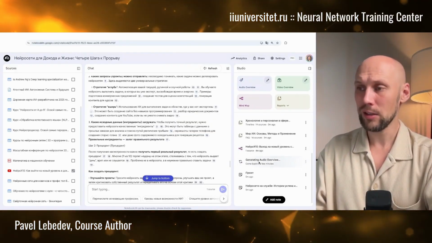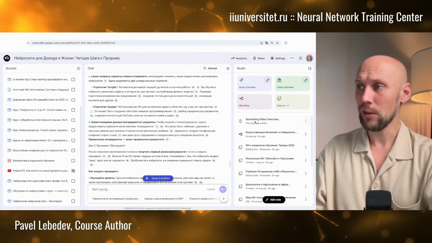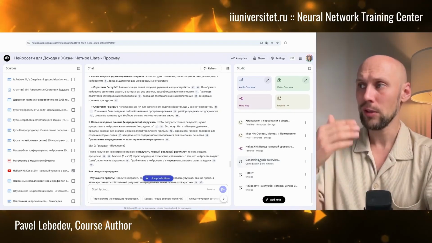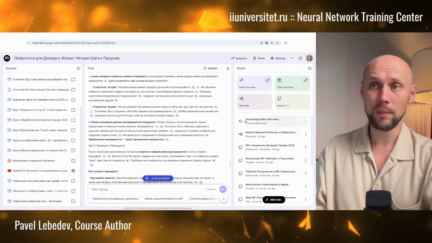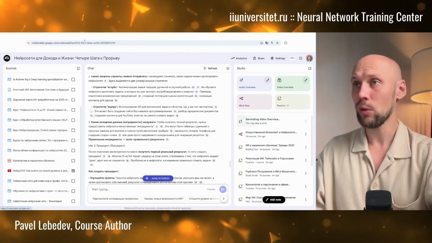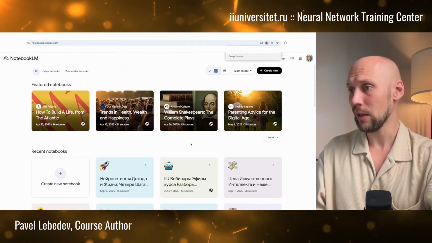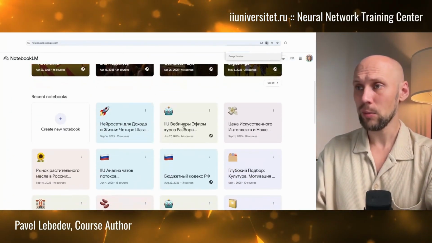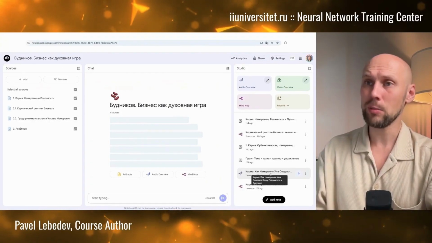And two more things, two functions that are also generated here, are audio overviews and video overviews. These are really cool features. Now I'll show you some examples from other notebooks I've made for you to see, which work in a really fascinating way. For example, business as a spiritual game.